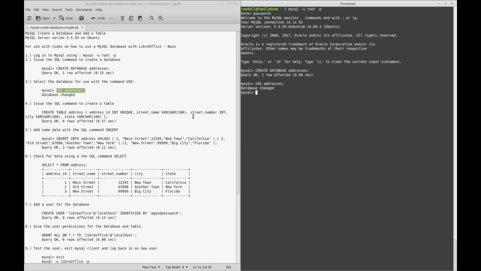So now we want to add a table to that database, and we'll be using the create table SQL command. We're going to call it address, and you'll see we have a couple of columns. We have address ID, which is an integer, and it's going to be unique, so each one has to be different because we'll use that as a key later on.